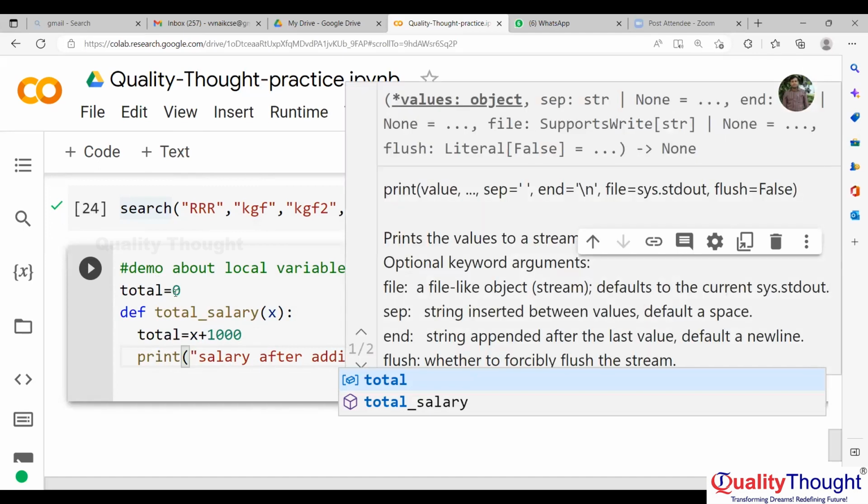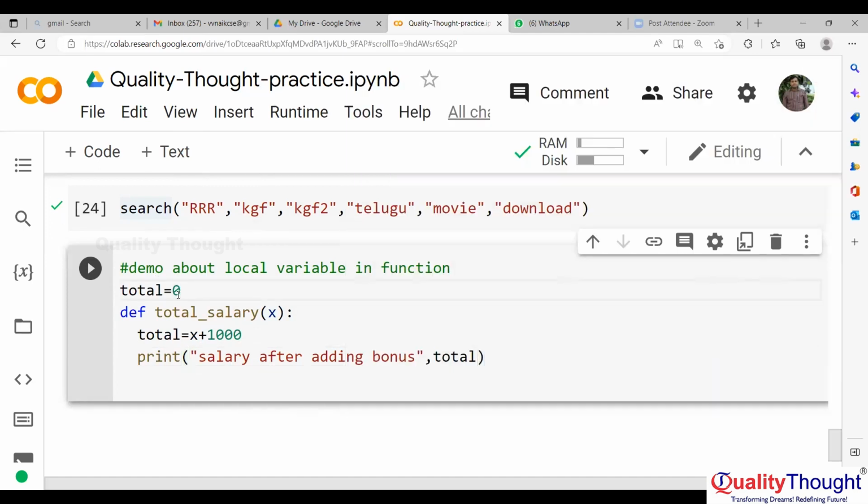Now here you have to understand, total is a local variable to the function. The function name is total salary. Total is a variable which is local to total salary. Now, okay.